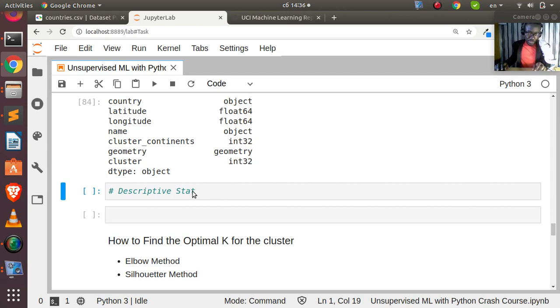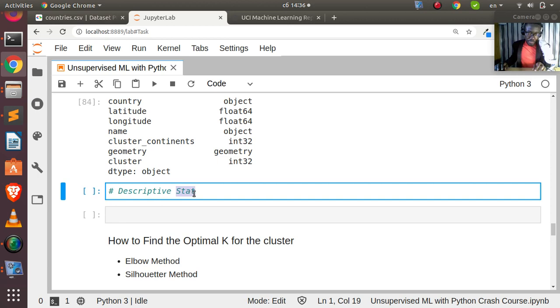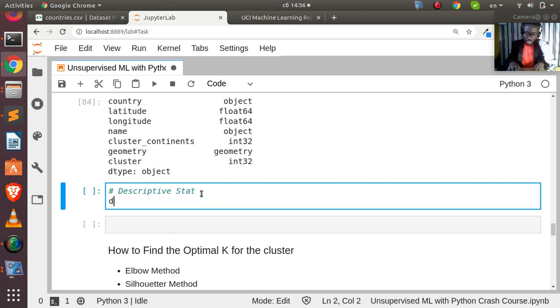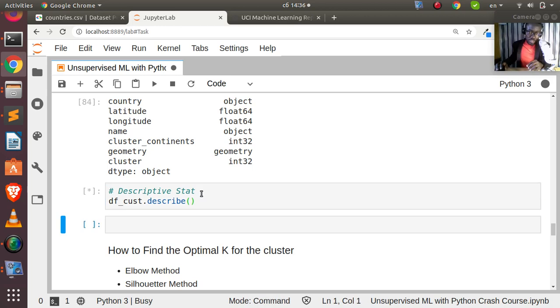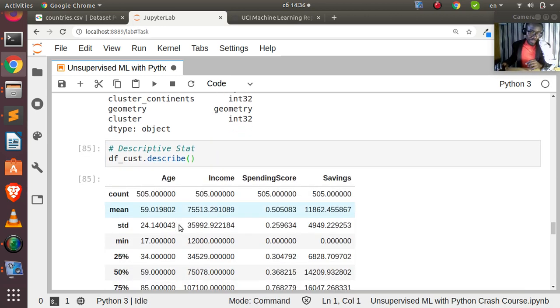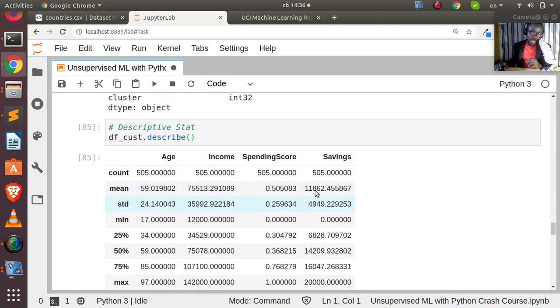So let's see what we're doing. I'll just come back to this simply as we have been doing. It's going to be df_customer.describe(). Perfect. So the mean age is 59 and the minimum age is 17. So we have understood that our customers are between the ages of 17 and 59. That is the big idea. These are their income, their spending, and their savings.